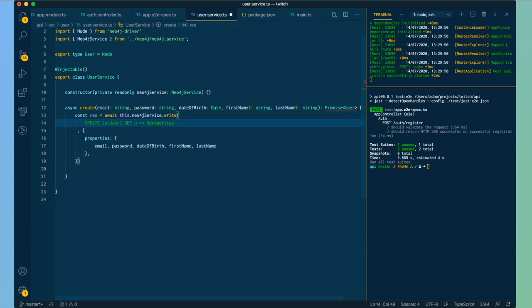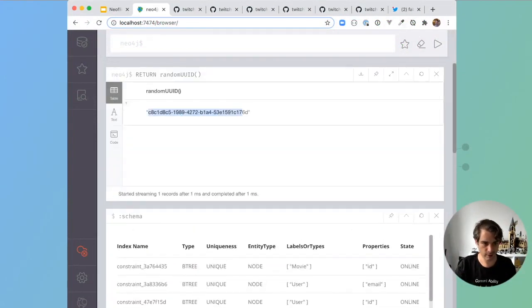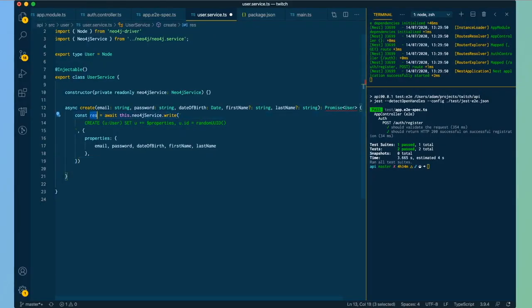And so what I want to do as well is I want to create a unique ID, so I can say that the u.id equals, and then I can use the random UUID function in Cypher. So if I, for example, return random UUID, it just creates me a UUID that I can use there. So it saves me having to use something like the UUID package, which I've used in the past in Node. Cool.